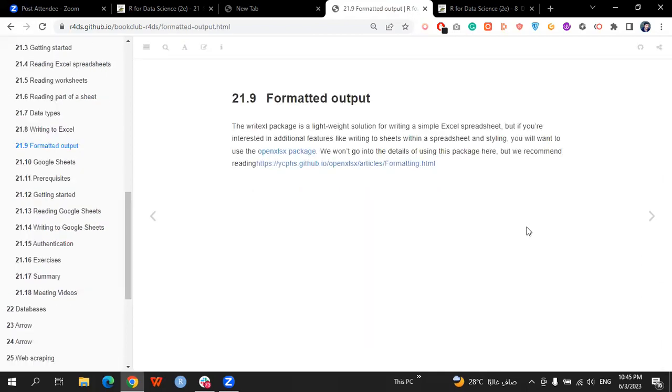Okay, so the writexl package is a lightweight solution for writing formatted output. What is the formatted output? The writexl package is a lightweight solution for writing a simple Excel spreadsheet, but if you are interested in additional features, like writing to sheets within a spreadsheet and styling, you will want to use the openxlsx package. I've heard about this package before. You can basically do anything that you can do in Excel manually. You can automate it using this package, using R. And I think it has some similar package in Python, something like that. I used it before, but I don't remember its name.